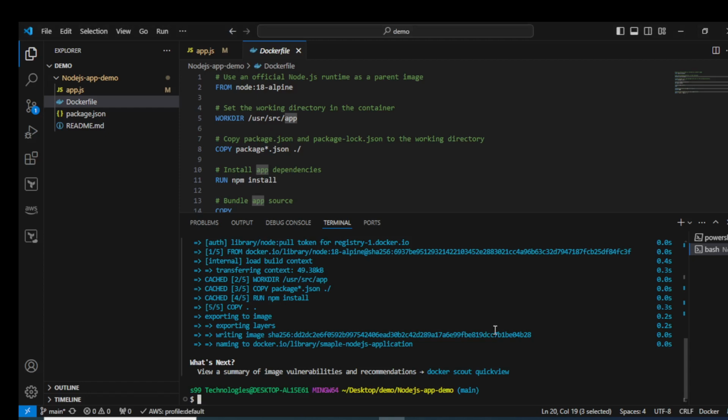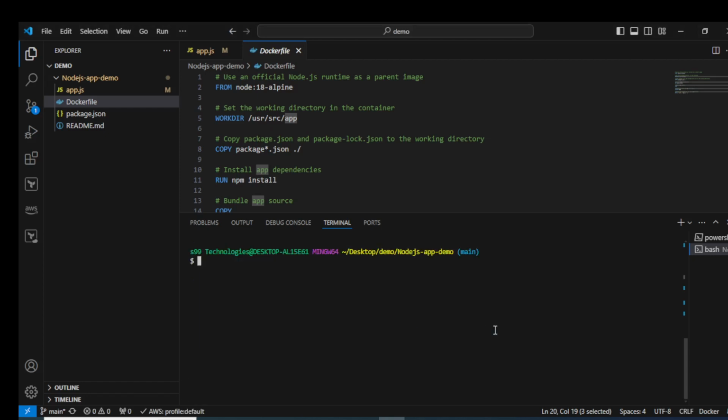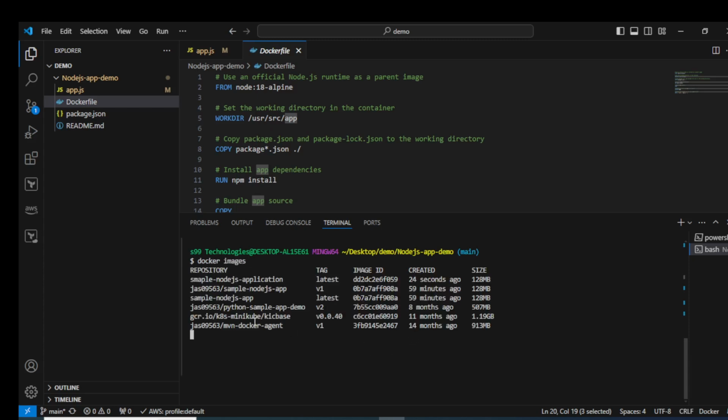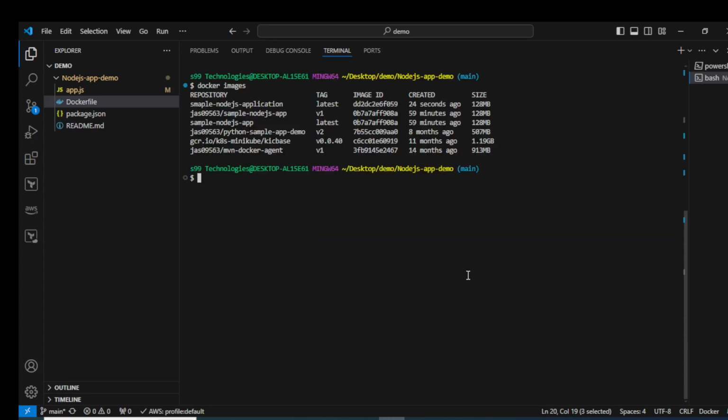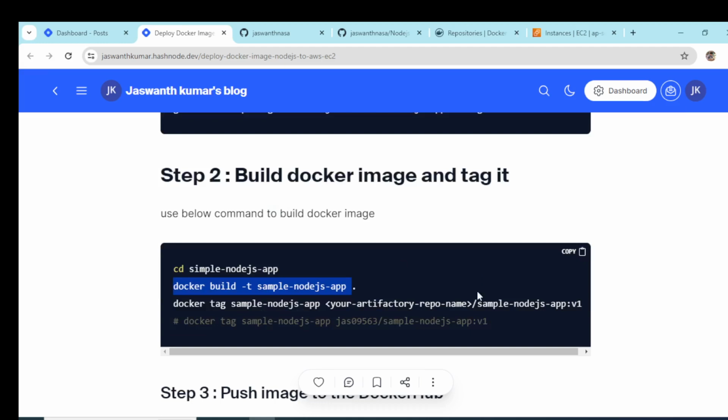Okay, once that is completed, now we need to tag that particular Docker image in order to push it to DockerHub. So the command is docker tag. First let me list out the images, docker images. So this is the image that is present over here. This is the latest image, 24 seconds ago. Now we need to apply tagging.